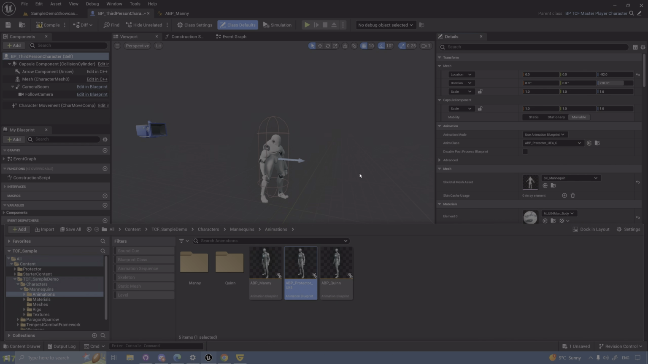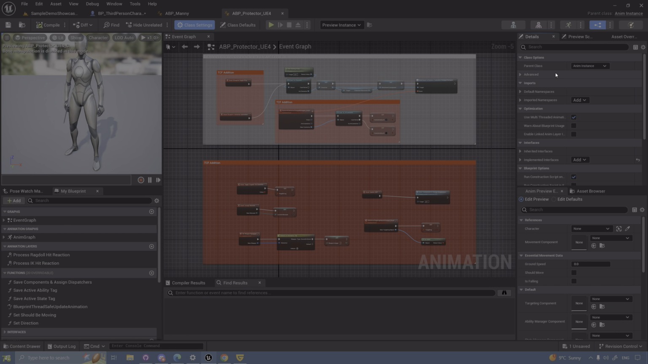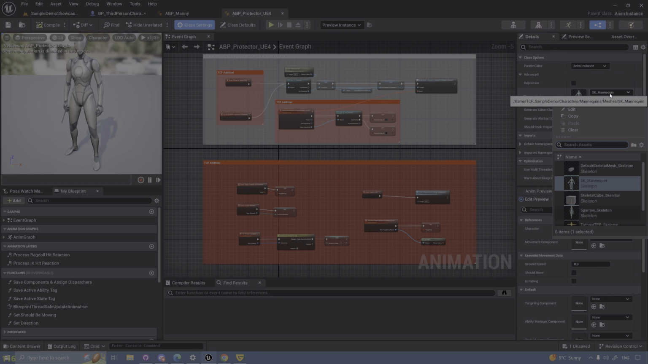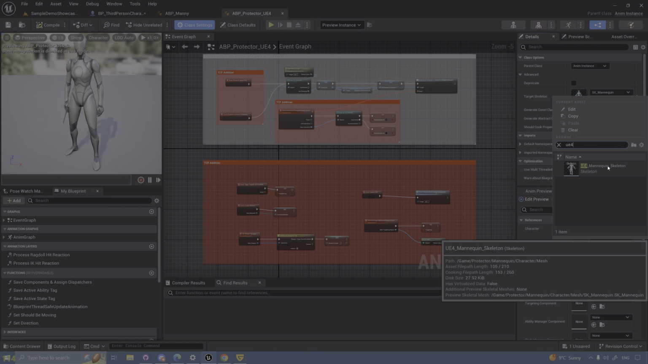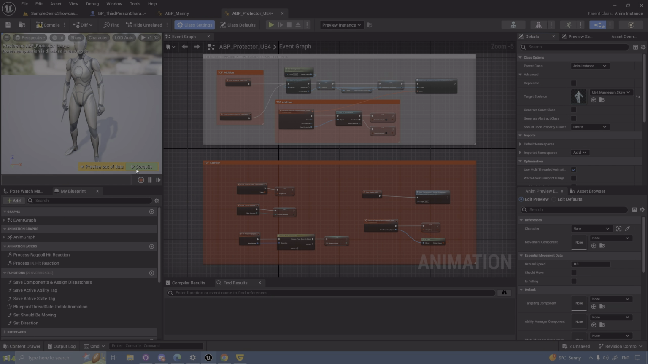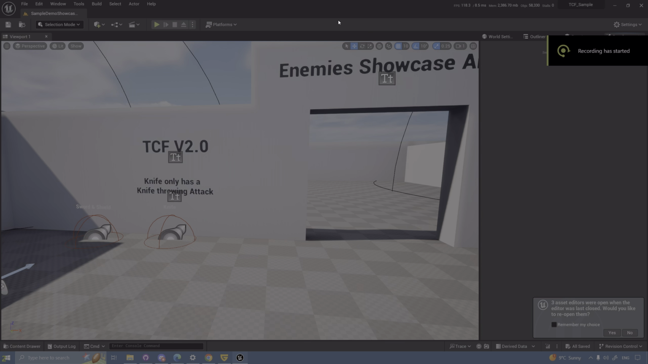Let's assign it before we forget. And let's modify this a little bit. If we go to the class settings and go to advanced, we're going to have to switch this to the UE4 mannequin we were using. As you can see in the path, it's game protector mannequin character mesh. Of course, assign it, compile, and save, and restart the engine. Restarting is very important, do not skip this point.